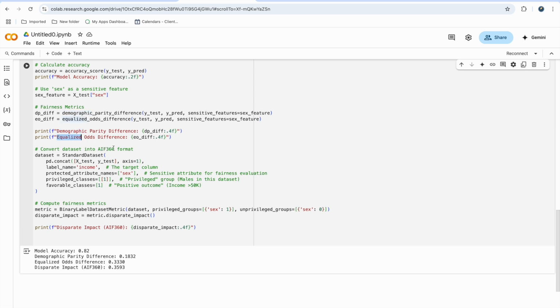Now for AIF360, you need to convert the data to their format. To convert to their format, I need to prepare a standard dataset. Standard dataset is the method to create it, and we use pd.concat. So we are concatenating x test and y test with axis equal to 1. The label name is the target column, that is income, and this is my sensitive column, that is called sex, along with privileged classes and favorable classes.